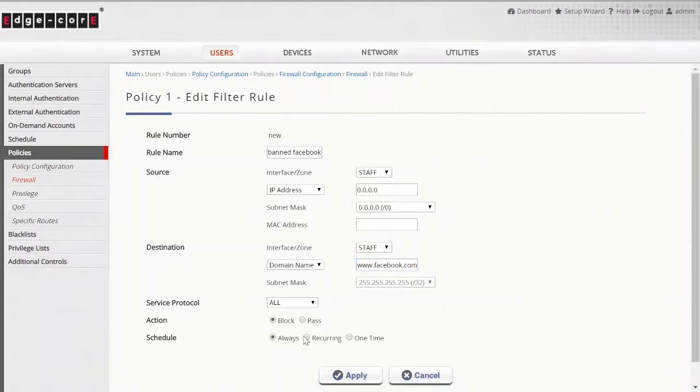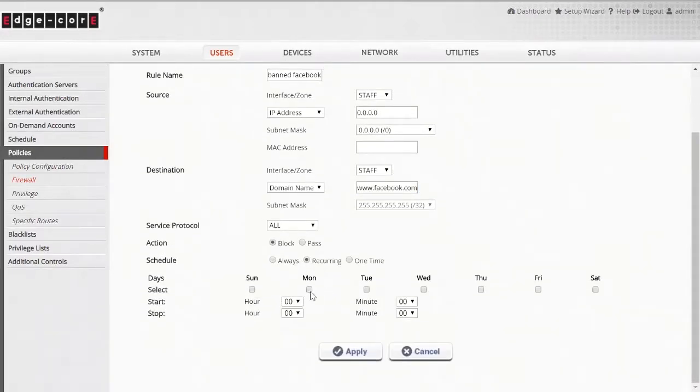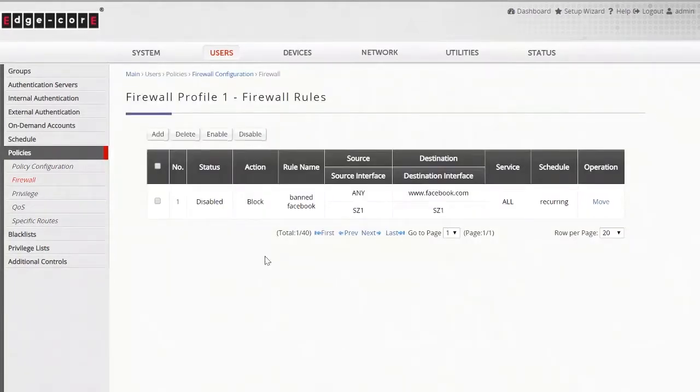And now we are doing the configuration for the schedule. Choose block and recurring. So we choose a working time. For example, Monday to Friday, and from 9 o'clock to 6 p.m. And click Apply. Okay, once the configuration is done, you need to enable the setting. Now the status shows enable. So once the status is enabled, let's move on to the privilege setting.